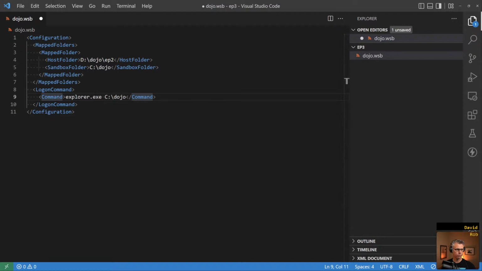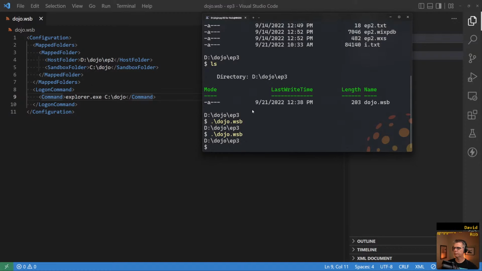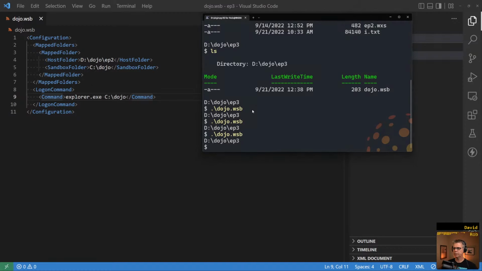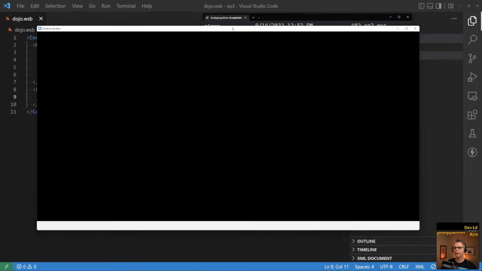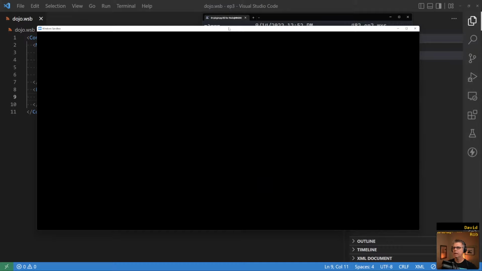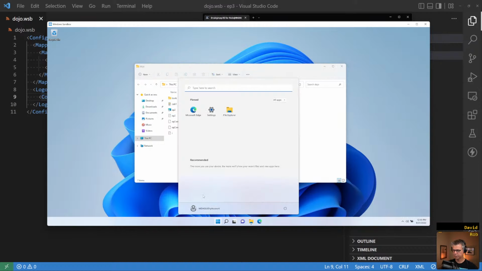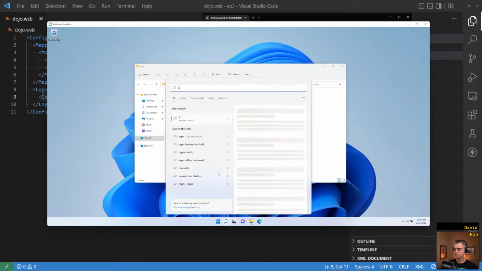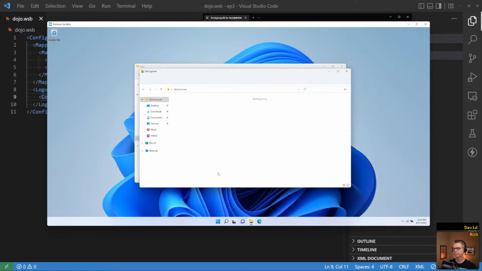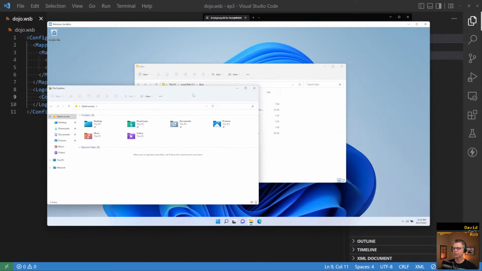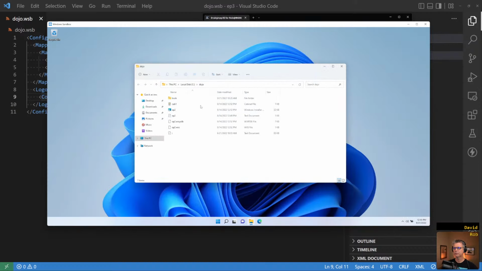All right, let's go back, run it again. Bring my prompt up. Run the dojo.wsb again. It'll pop up a little window over here on my main monitor. I don't know why it always has to pop it here. I want it here, and we want it to run Explorer C:\dojo for us. Same as if we did explorer.exe C:\dojo. Well, I guess there you go. It opened Explorer with that. All right. Okay. Cool.